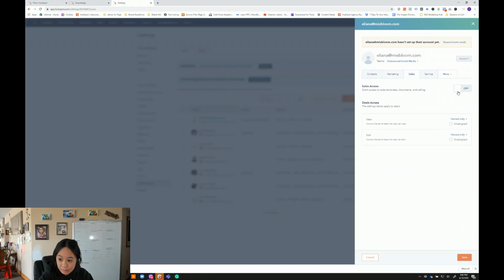And then on sales, make sure their sales access is off. Deal settings, it's owned only, and then unclick unassigned, so make sure everything, they can't see anything on that. And then service, make sure their service hub access is off. Their ticket access is also owned only, and then unclick unassigned. And then go to more.